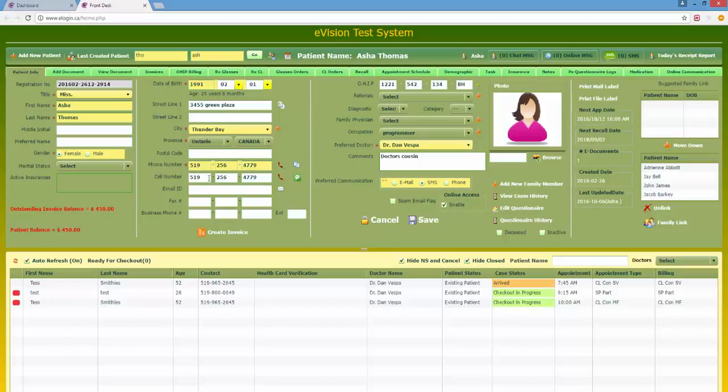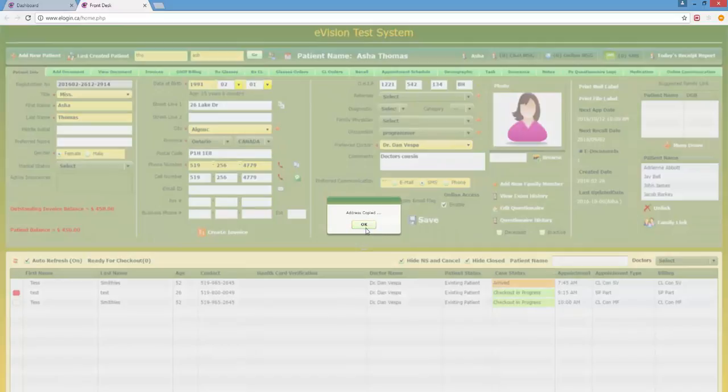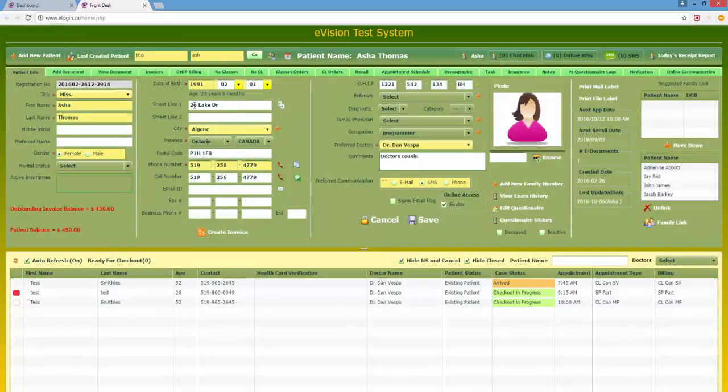You also have a copy address button right here. If I want to copy somebody's address to this patient's file, all that I need to do is click on that address button right there and then choose the patient I want to copy the address from. So I'm going to choose this patient and hit go. If there's a patient under that name, that patient's address automatically, as you can see, gets copied into this patient's file.